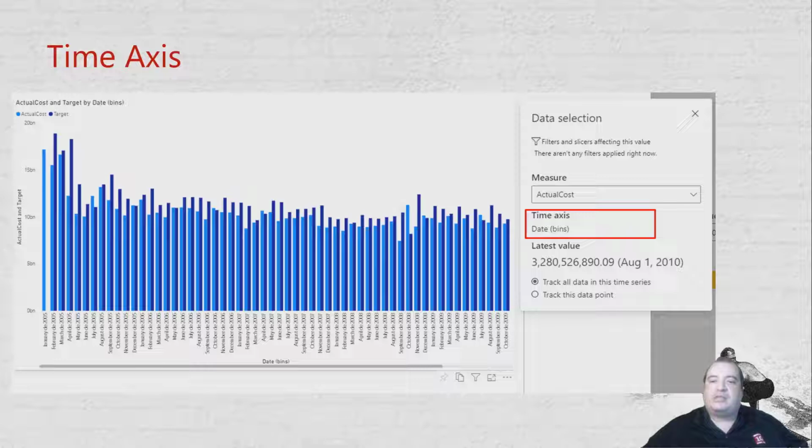So the metric will be tracking this data month by month. Or we can track one single value for this measure on Power BI. In this case, we choose to track all the data in the time series, and you'll be creating a cycle metric, analyzing the data month by month.